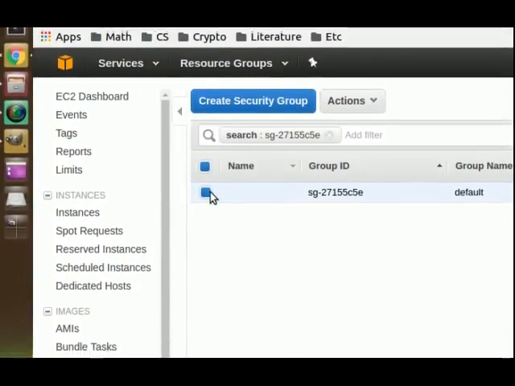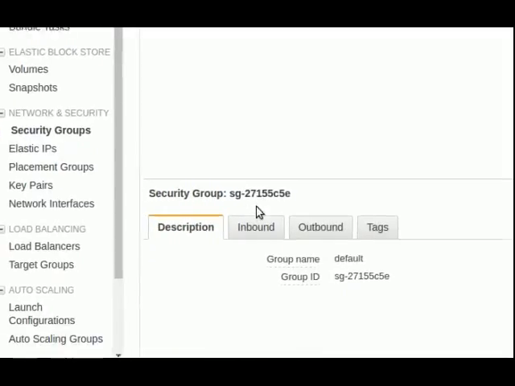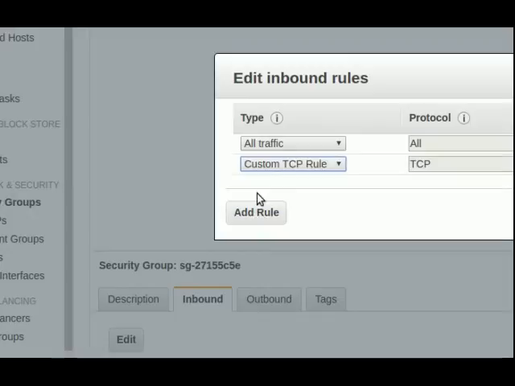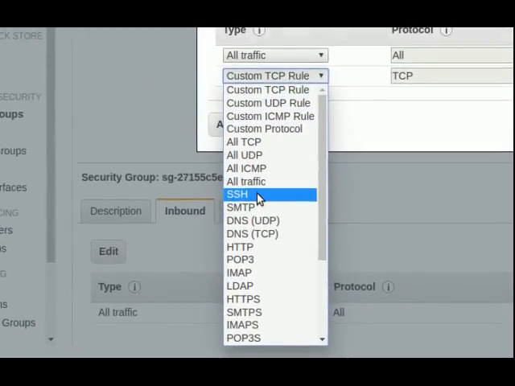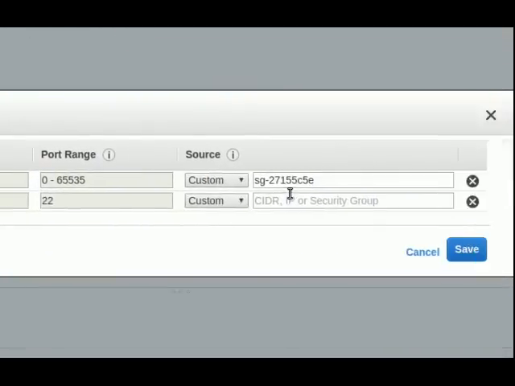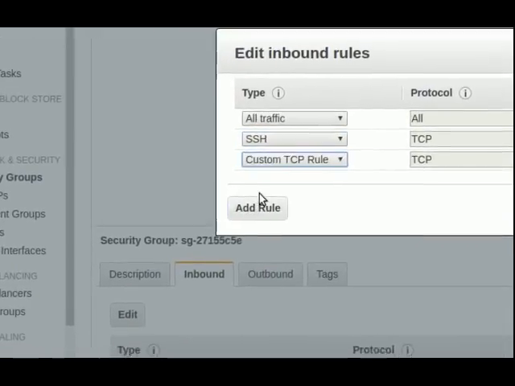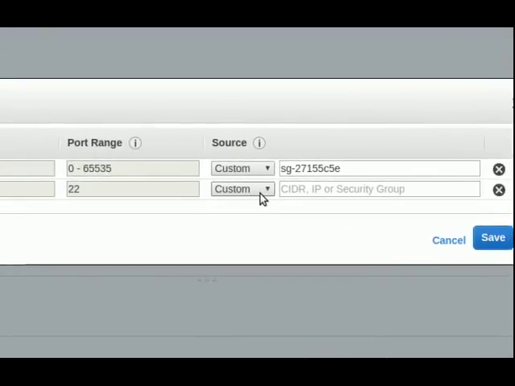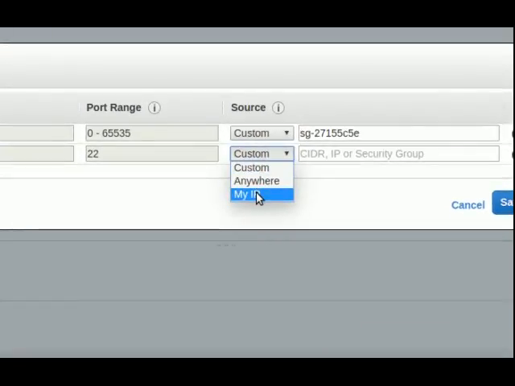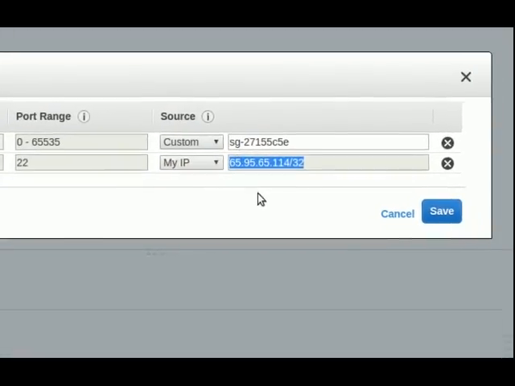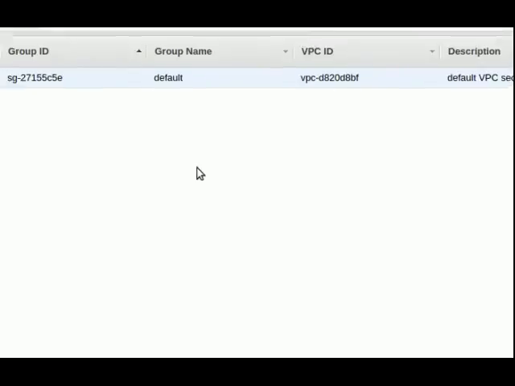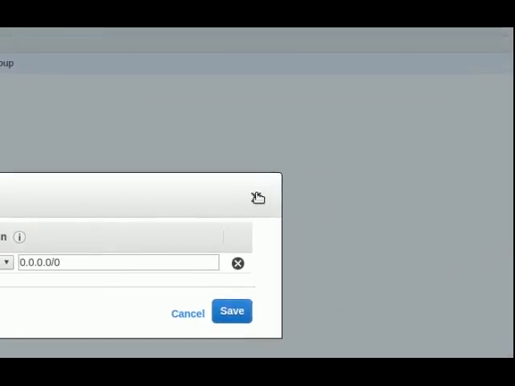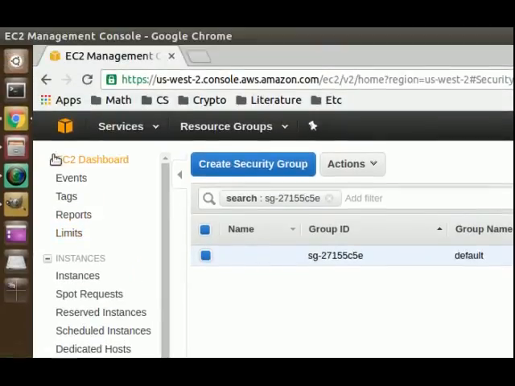I should have made the window for my screen bigger. But we're going to come down here to inbound. We're going to edit this, and we've got to add a rule that's going to let us connect to it from the computer we're currently on through an SSH tunnel. So you go add rule, and then you select SSH. And then from the source, we're going to click that drop down and go with my IP. Here's my IP, send me some mail. We're going to save that. Let's go over here. It looks like we're letting everything through on the outbound, so everything looks good.